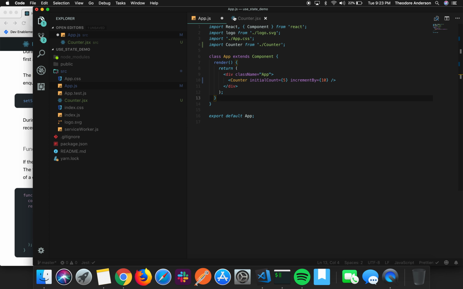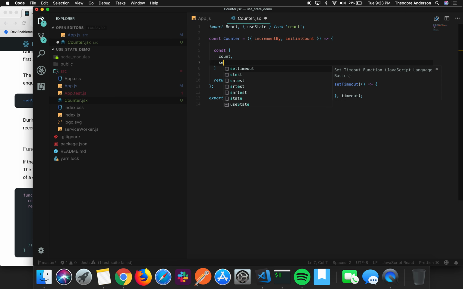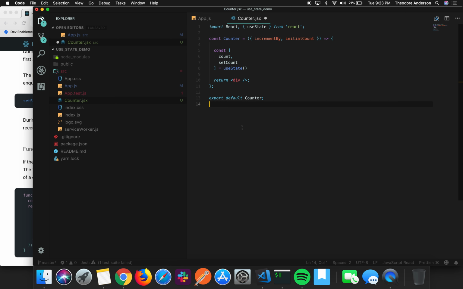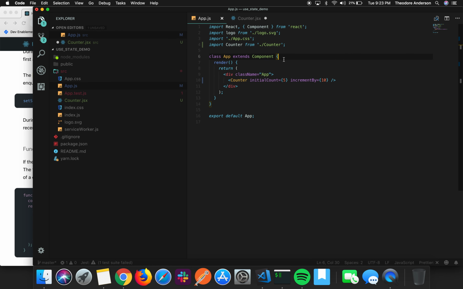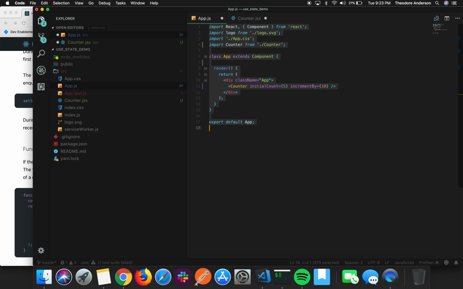There's our counter component, and then again we can look at the props that it accepts. We'll just destructure, and we'll say increment by and initial count, right? So we got our props. We'll say count and set count, and then we'll say useState. Again, you can give this an object, you can give whatever you want. The beauty of useState is that if you're familiar with state, then state always has to be an object. We can't just make it a primitive value.